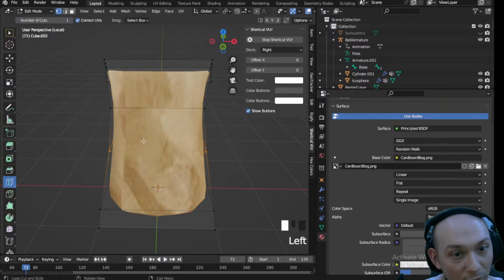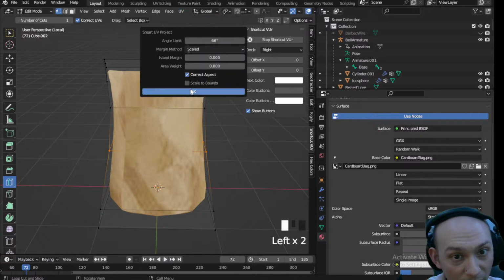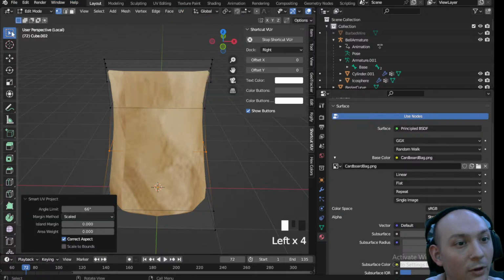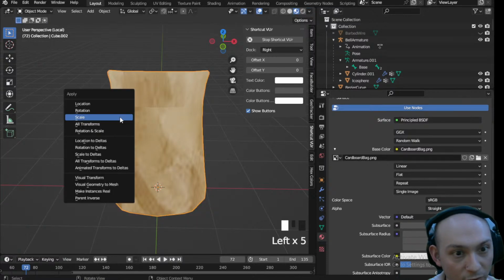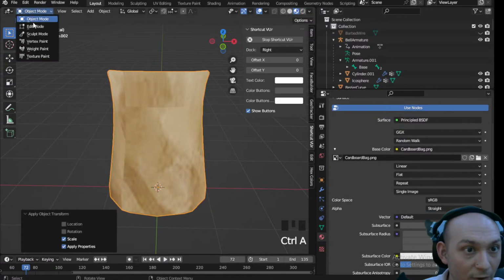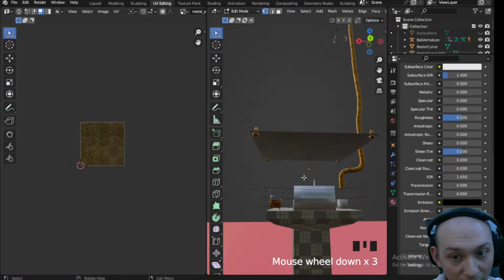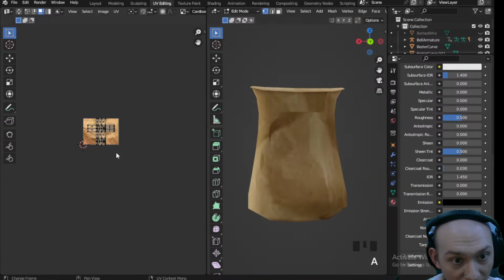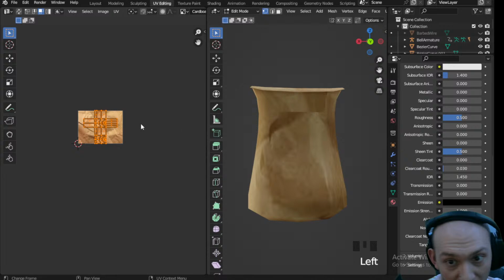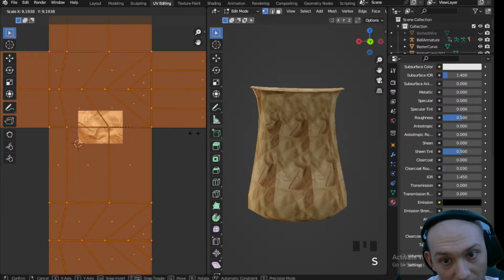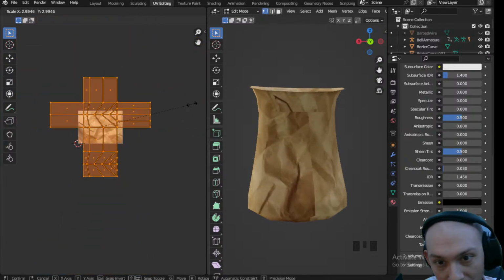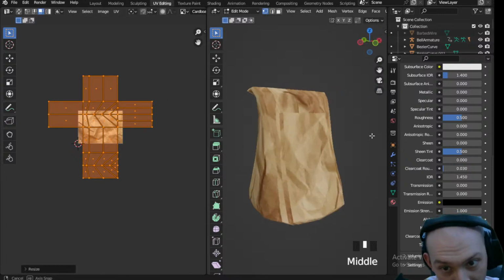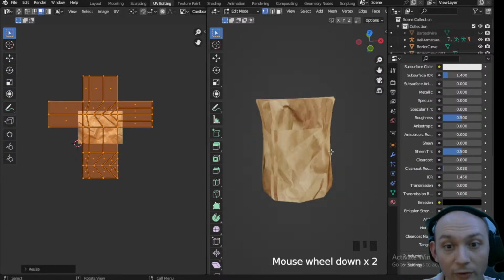Alright, so we go to edit mode. We go to UV. Smart UV project. Let me go back to object mode, Control A on the scale. We'll go to UV editing. I'm going to hit everything, and then we'll just scale everything up. And whatever. It's kind of abstract. It's abstract art. Okay, that's perfect.